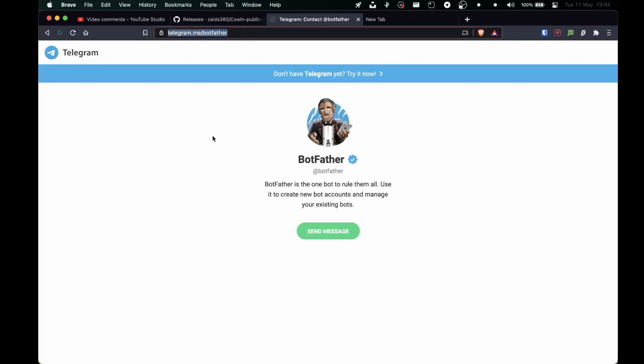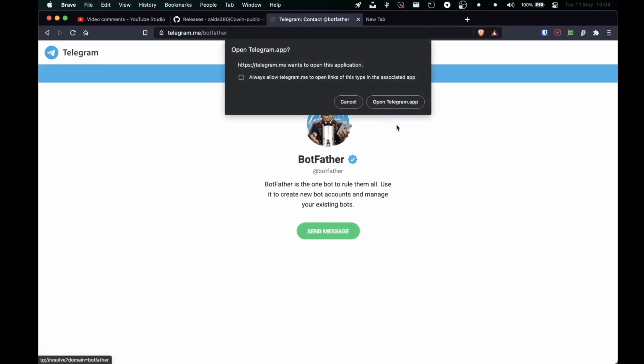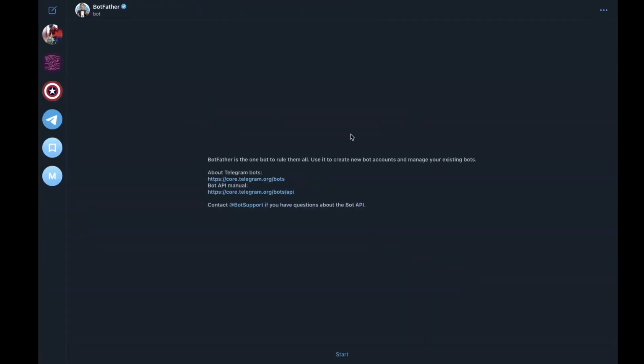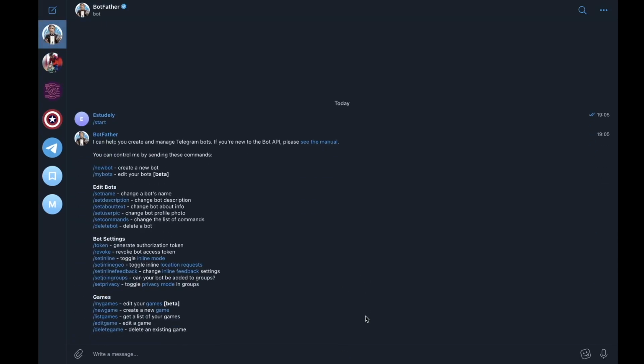Once you come to this link, you just click on send message, and if you have Telegram open on your system, that is really good. If you do not have Telegram on your laptop, that's completely fine. Just open up Telegram on your phone, search for Botfather, and you will find him. I'm just gonna click open Telegram app, and here it is. I'm just gonna click on start, and a bunch of things will show up.